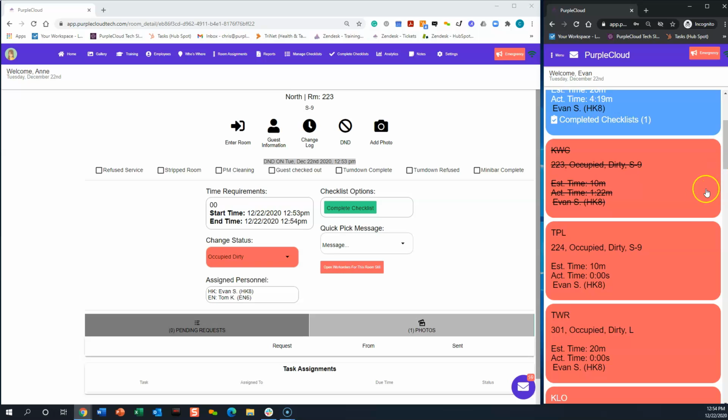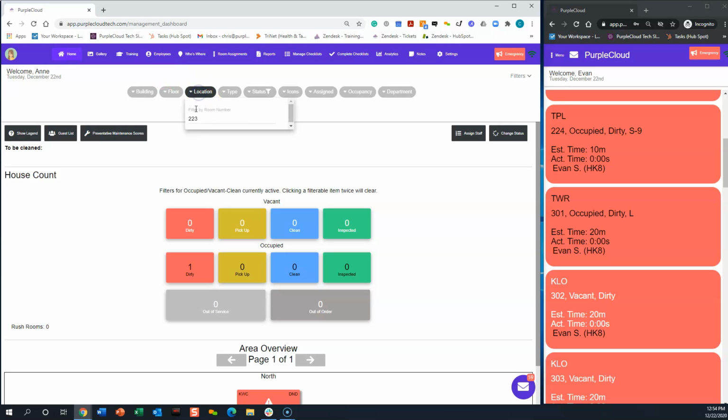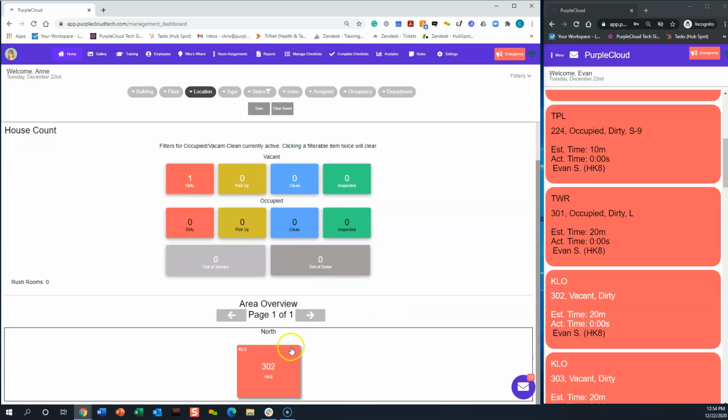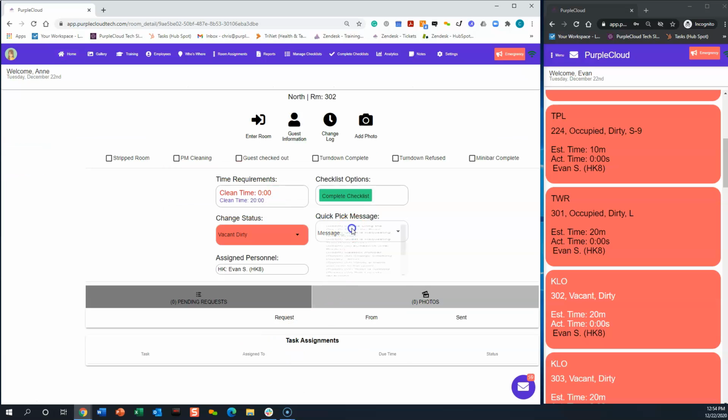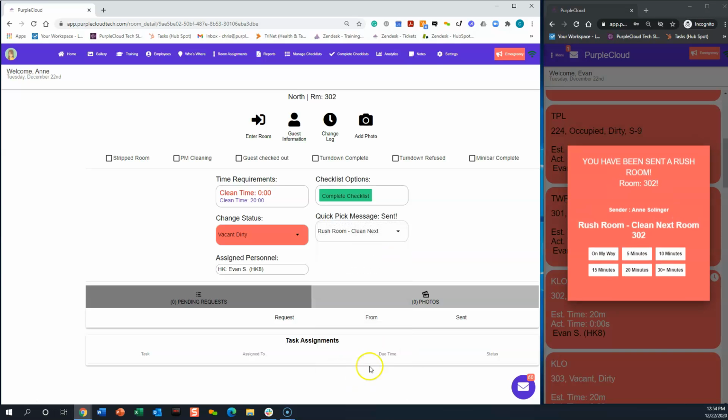All right. Let's say if there's a rush room and you have a guest coming in for, let's say, room 302, for instance. As a manager, you can go to room 302, click inside of it, click on your quick pick messages, scroll down to the bottom, choose rush room, clean next.